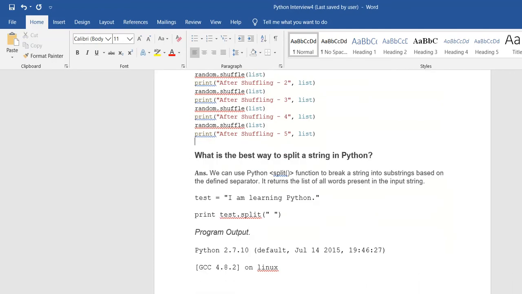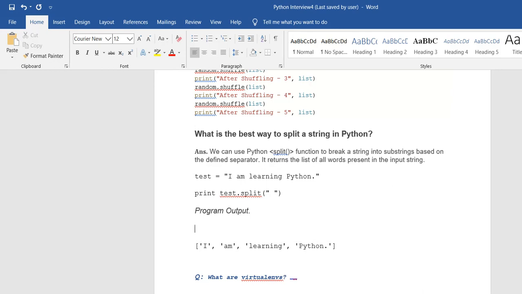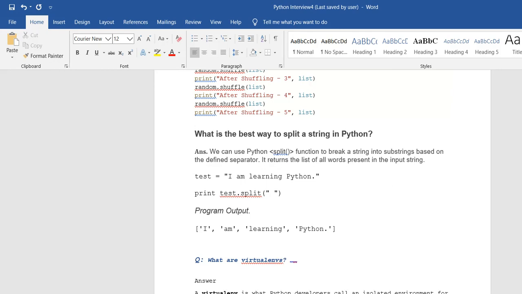Now what is the second one? The second one is, what is the best way to split a string in Python? Usually when people know .NET and C#, we can use the same split function to break a string into substrings on the defined separator. It returns the list of all words present in the input string. Here you can see this is my string and I am splitting it with test.split. Once the splitting is completed, this is my output of the split array.